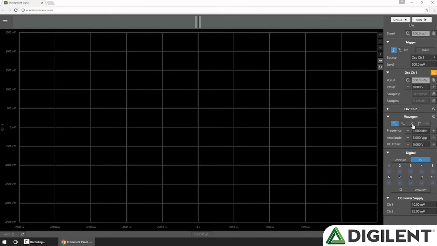There are 5 waveform types supported in the wave generator: sine wave, triangle wave, sawtooth wave, square wave, and DC. Each type allows you to set the frequency, amplitude, and DC offset.